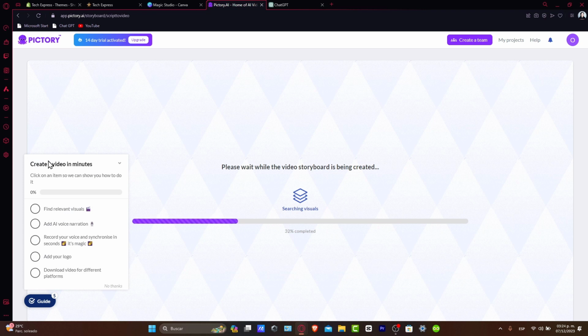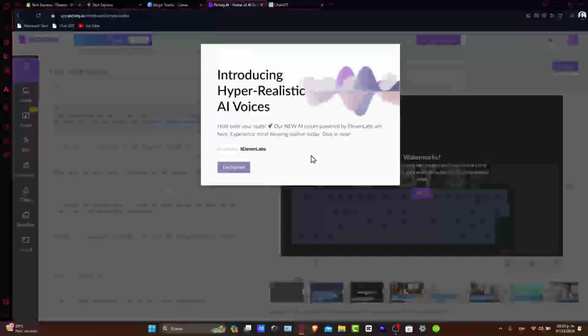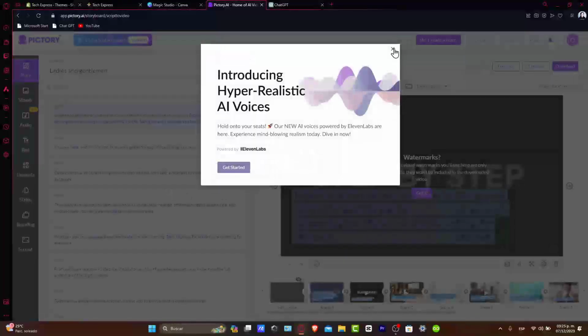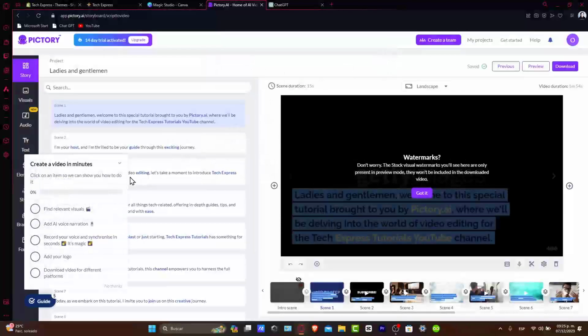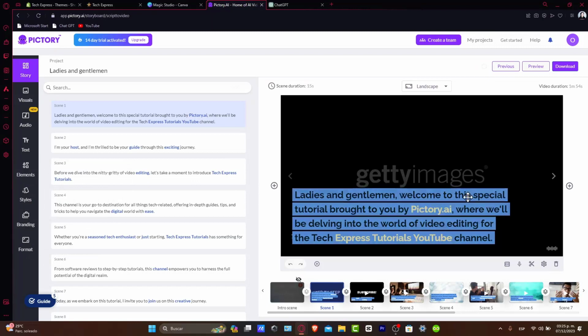Adding a voiceover, you can use Pictory AI's text-to-speech feature for an AI-generated voice or upload your own voice recording. Additionally, you can enhance your video with background music from Pictory AI's library. You want to choose a voice that fits the tone of your video and music that complements the content. So I'm going to hit get started, or just click the X mark. I'm going to close this and check out what we have so far. Of course, this is just a watermark, but check out what we have so far.